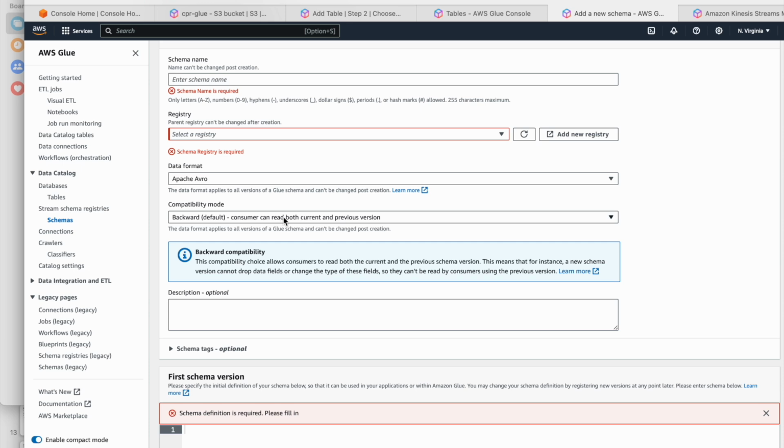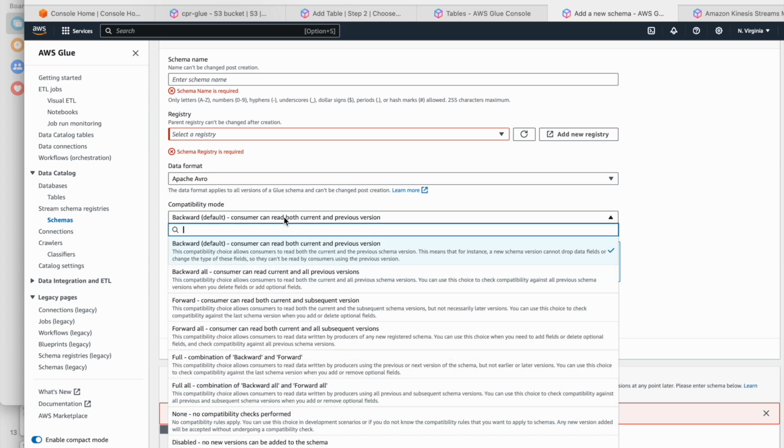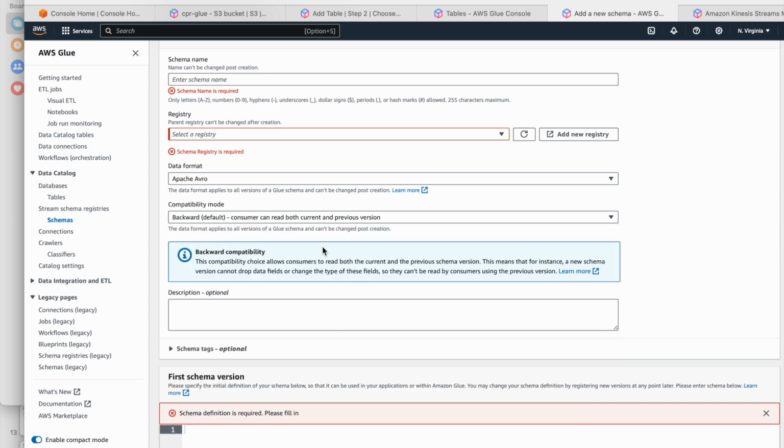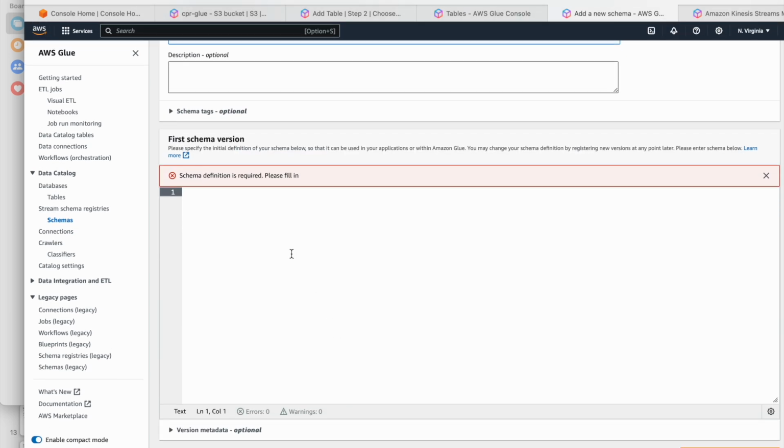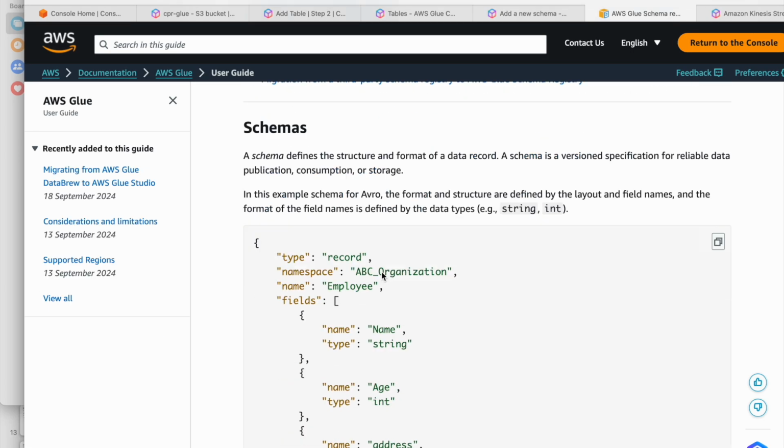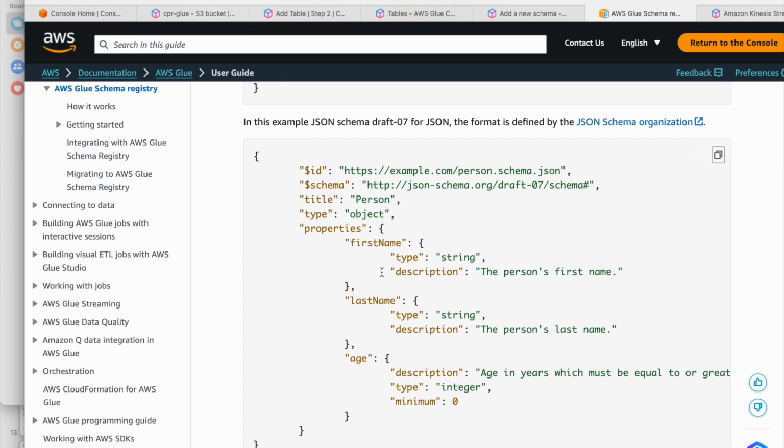Suppose on day one we have created a schema and your streaming source has been updated and it is adding some new columns or removing some columns and all. So if you want to go backward or only forward, all these kinds of compatibility modes are there. You need to select and give the schema here. If you go to this link here, they have clearly mentioned how the schema structure of the JSON should be. This is how it should be.